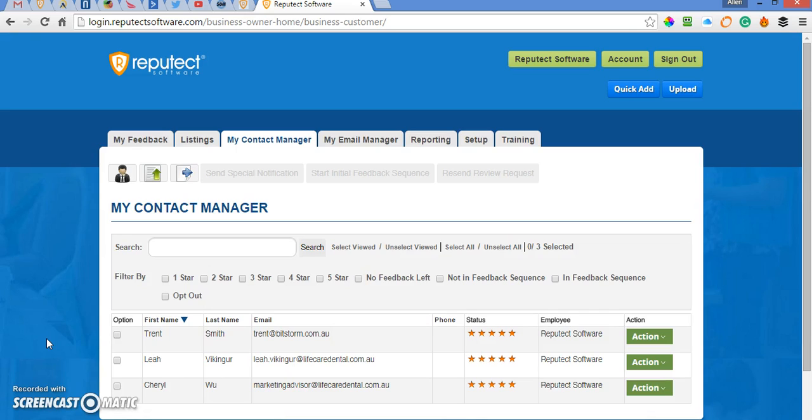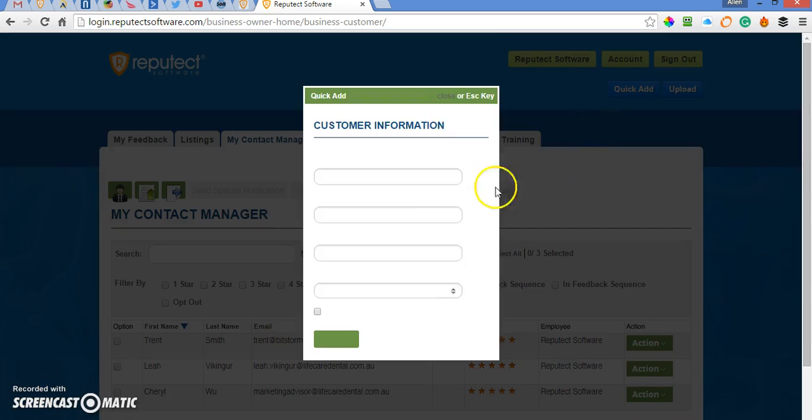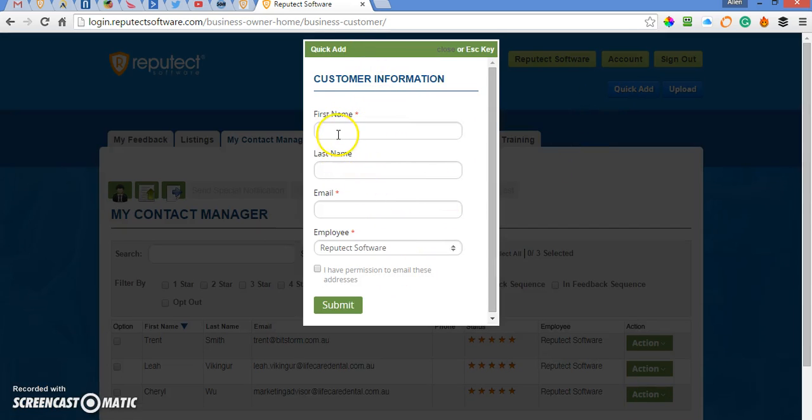So the way to do that is two different ways we can enter them in to the system, and one is through Quick Add. As you see over here in the upper right hand corner, if you click this Quick Add button, it brings up a pop-up window, and all you really need to do is enter their first name, last name, email address, and employee name. If you don't select an employee name who did the work, it will default back to the company name. Hit I have permission and hit submit, and you're done. You've got a new customer into the system.